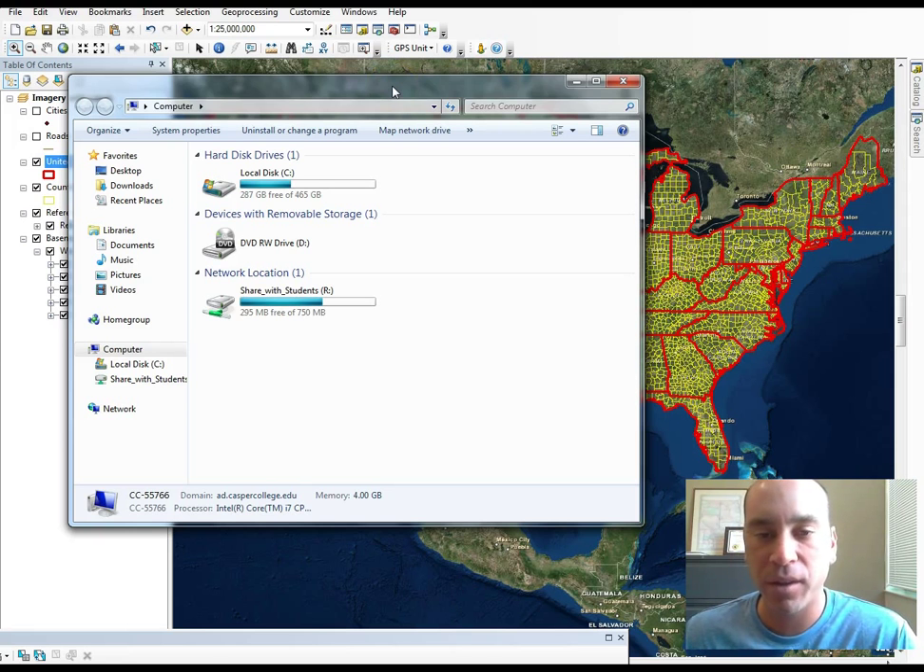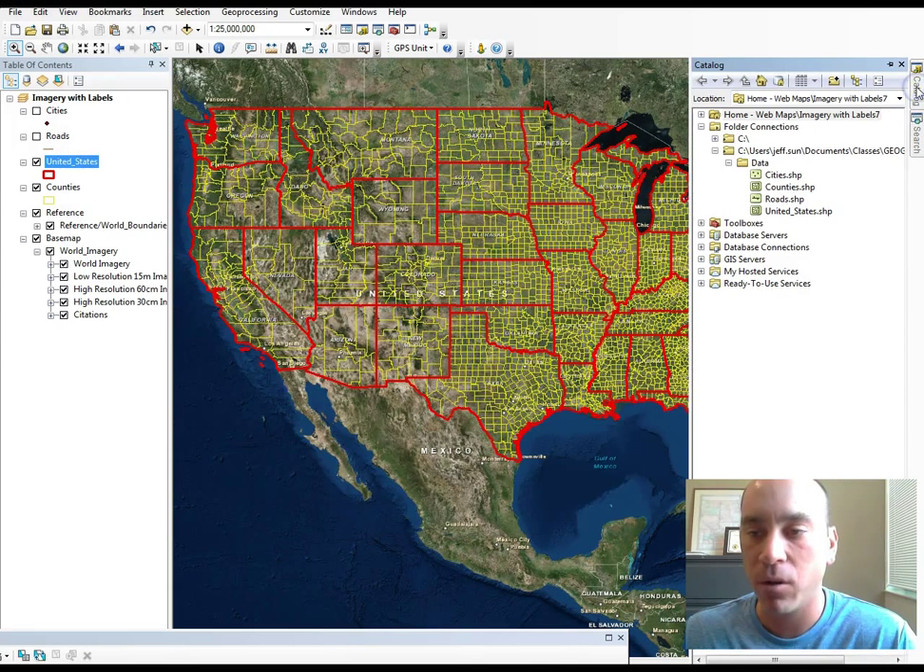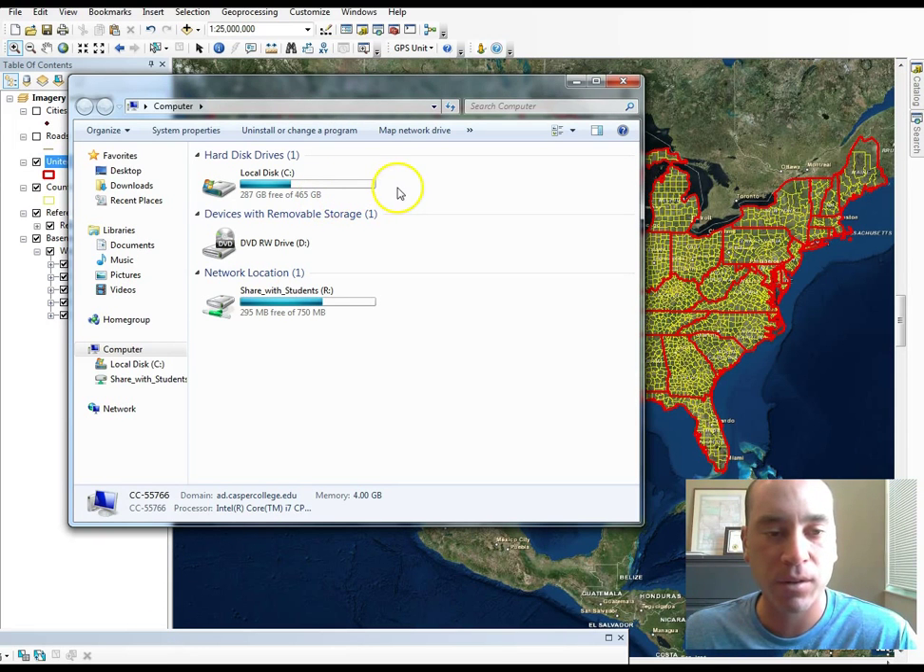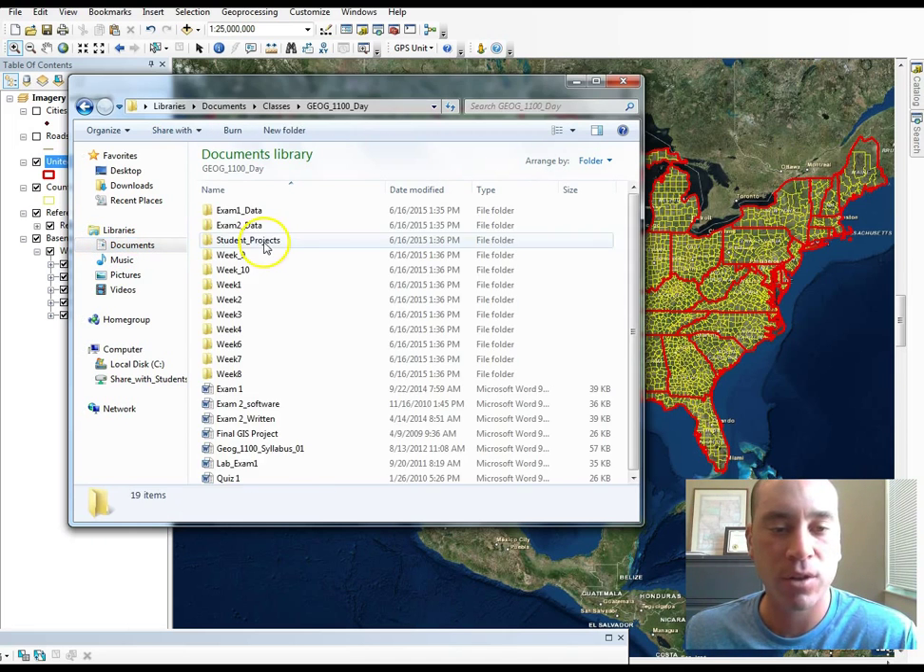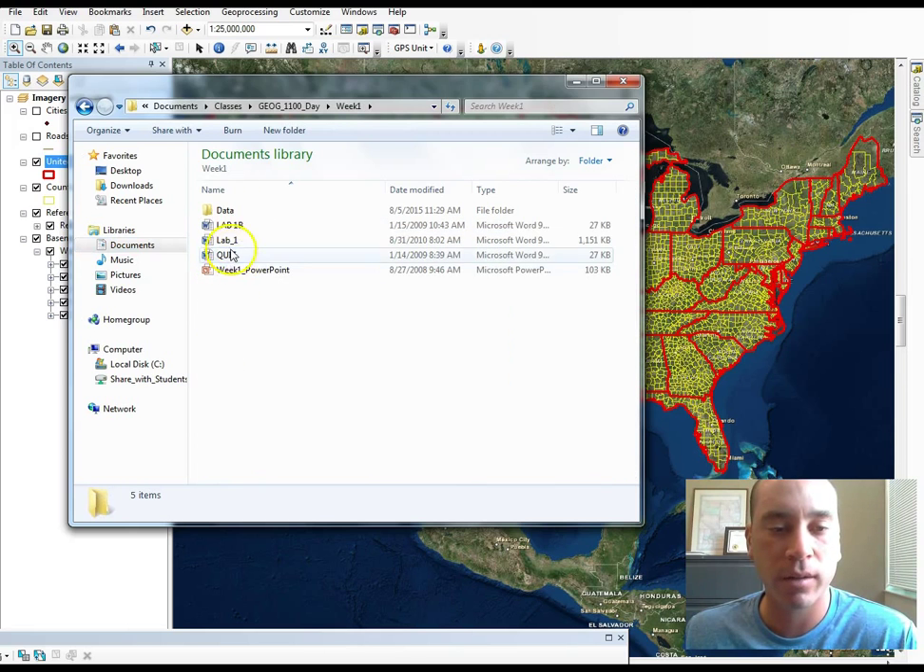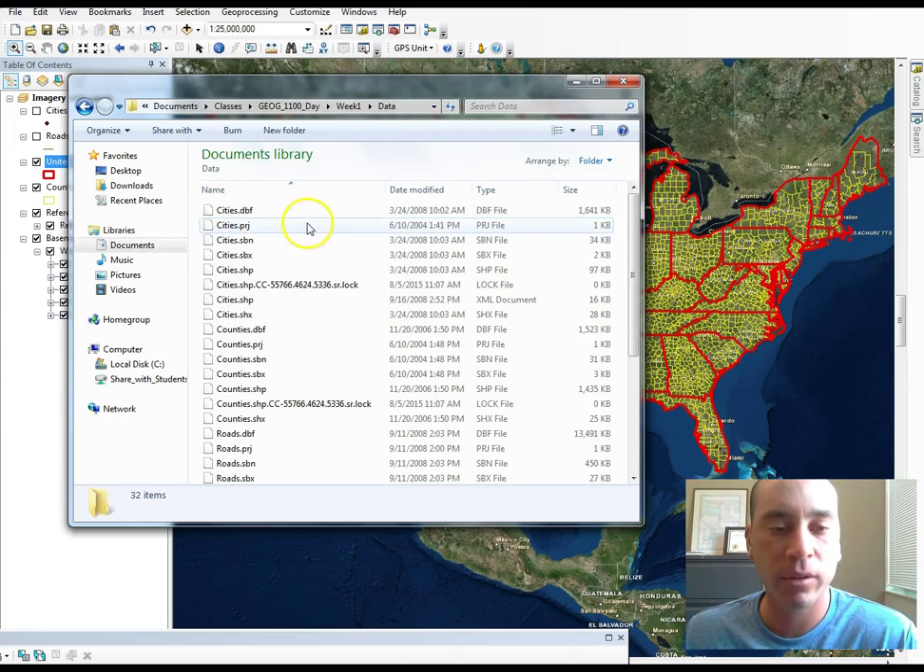Now let's go to where these shapefiles are located. If we go to Catalog, remember for me it's under Users, Jeff, Sun, Documents, Classes, GEOG 1100, and then the Data file. For you, it's probably C:GIS Week 1. Okay, let's get back to Windows Explorer. I'm going to go to Documents, Classes, GEOG 1100 Day, Week 1, Data folder.